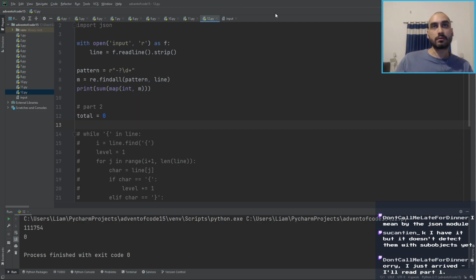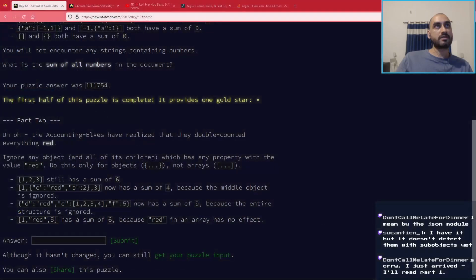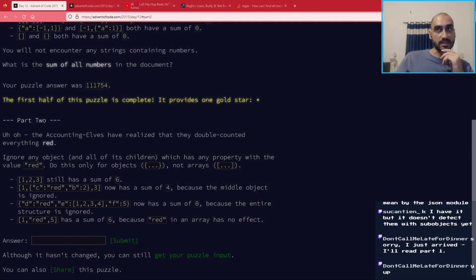Do you have a link to the site? Did you catch that? It's Advent of Code, 2015, day 12. Okay.